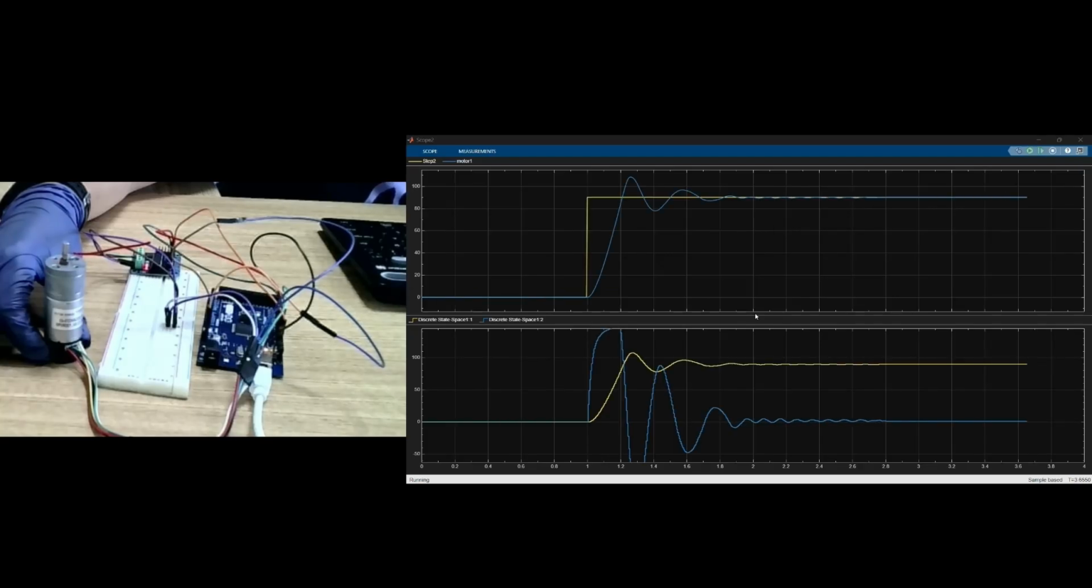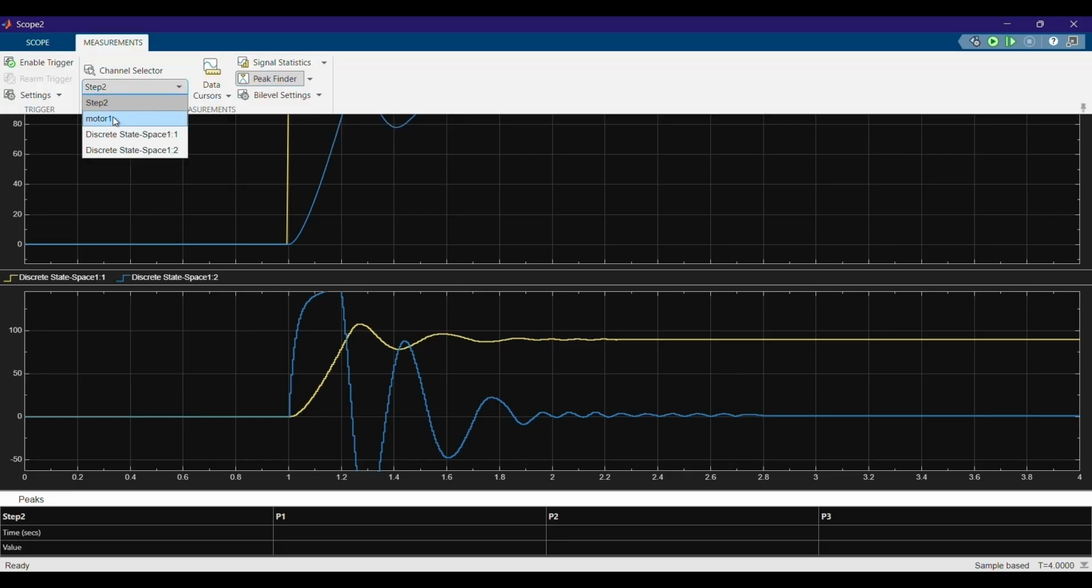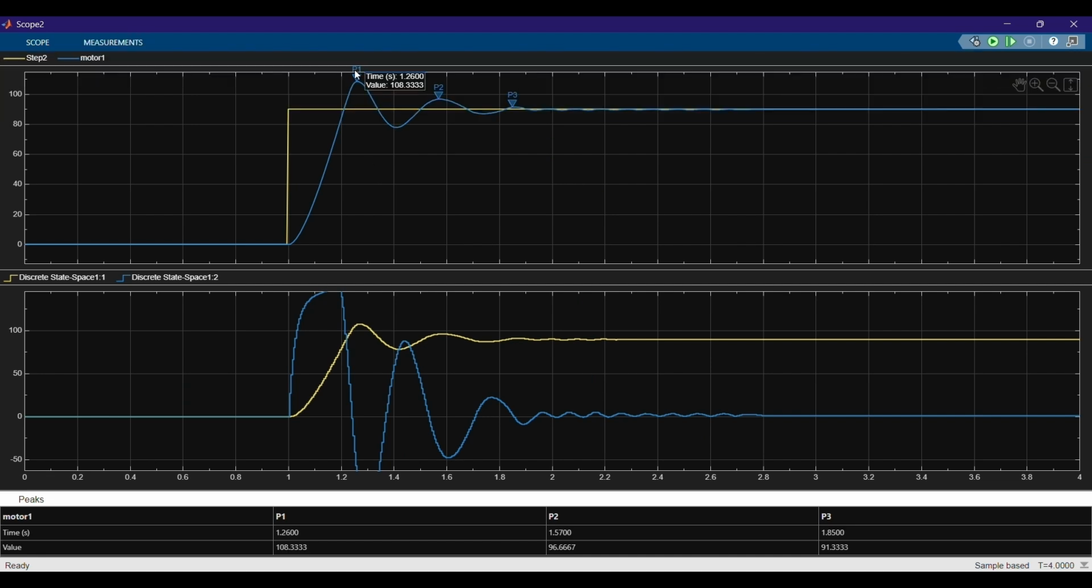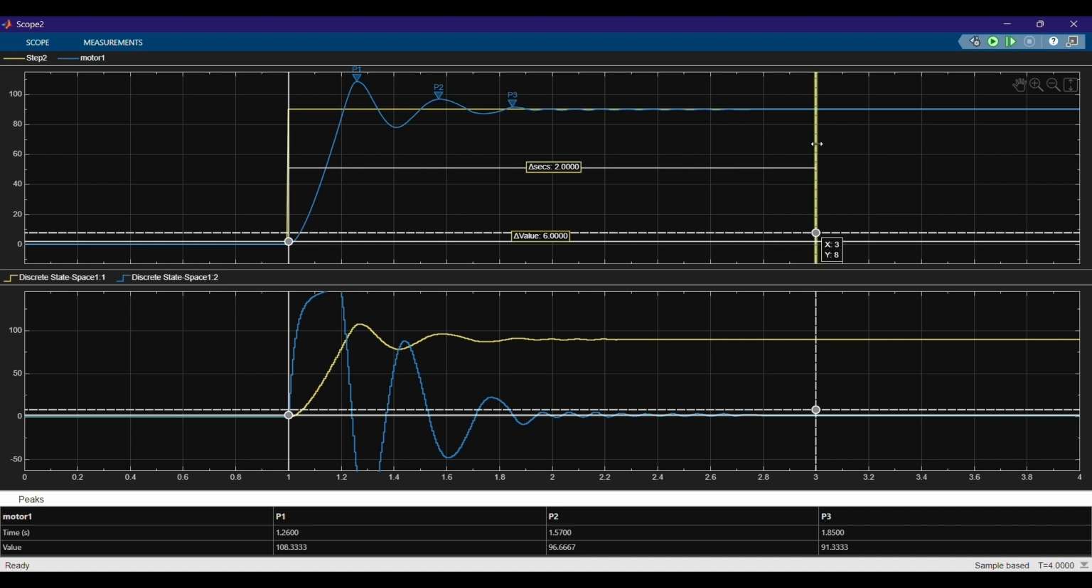As you can see over here, this is the response. Now let us measure the overshoot and the settling time. With the peak finder, we can see that the peak value is 108 over here. The reference is 90. Now for the settling time, we can see that the settling time is somewhere around 0.9.